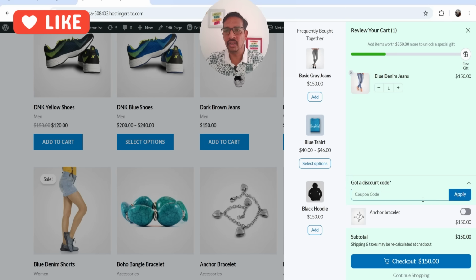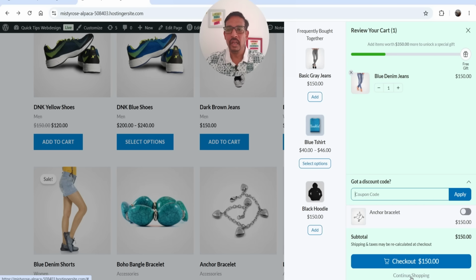Here you will see discount coupon code option. If you have coupon codes on your WooCommerce website, customer will be able to add the coupon code here and they can apply the coupons directly from the side cart. Below that, you will see special add-on products. If they want to buy this product, they can check this option and it will add that product automatically. Below that, we have subtotal and continue shopping button. If I click on it, it is going to close the side cart.